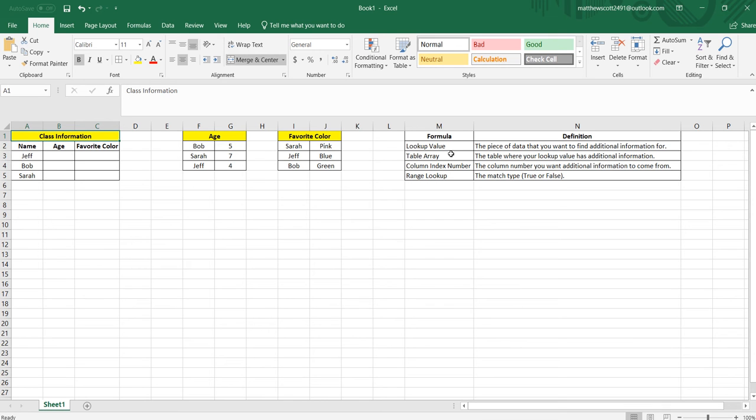So first is your lookup value. This is the piece of data that you want to find additional information for. Next is your table array. That's the table where your lookup value has additional information. Next is your column index number. This is the column number you want additional information to come from. And then next is your range lookup, and this is also referred to as the match type, which is equal to true or false.